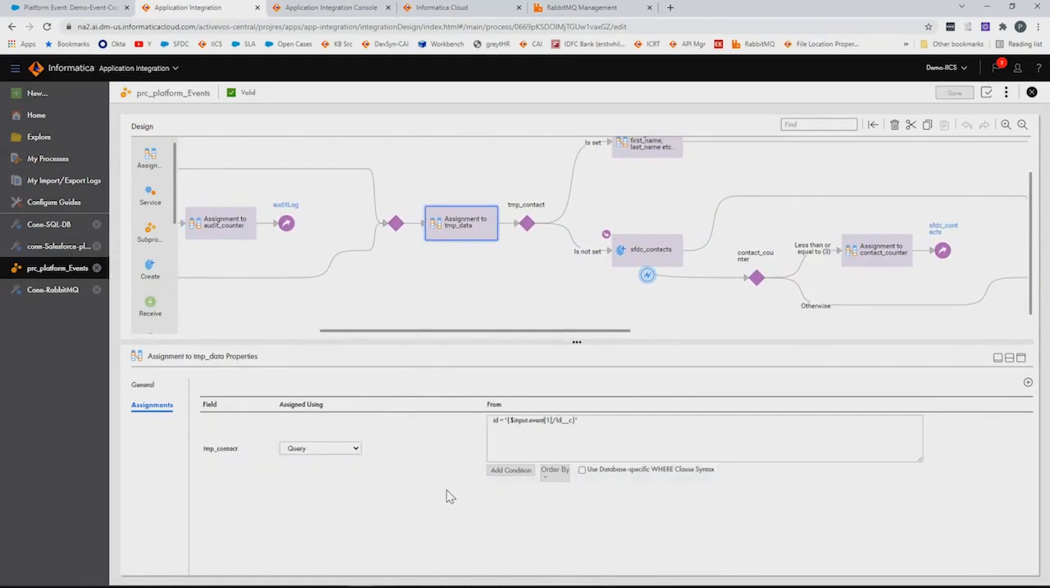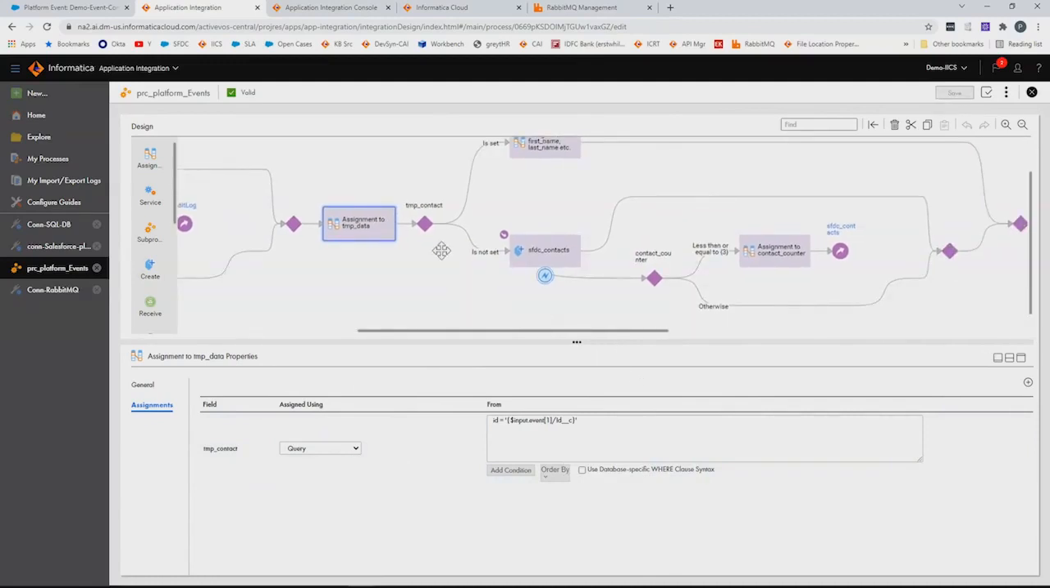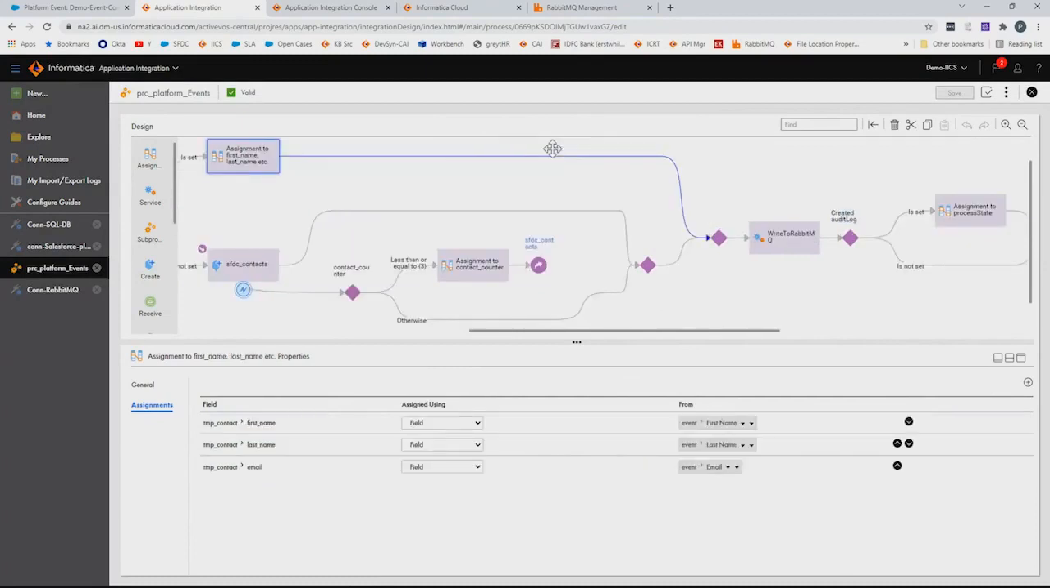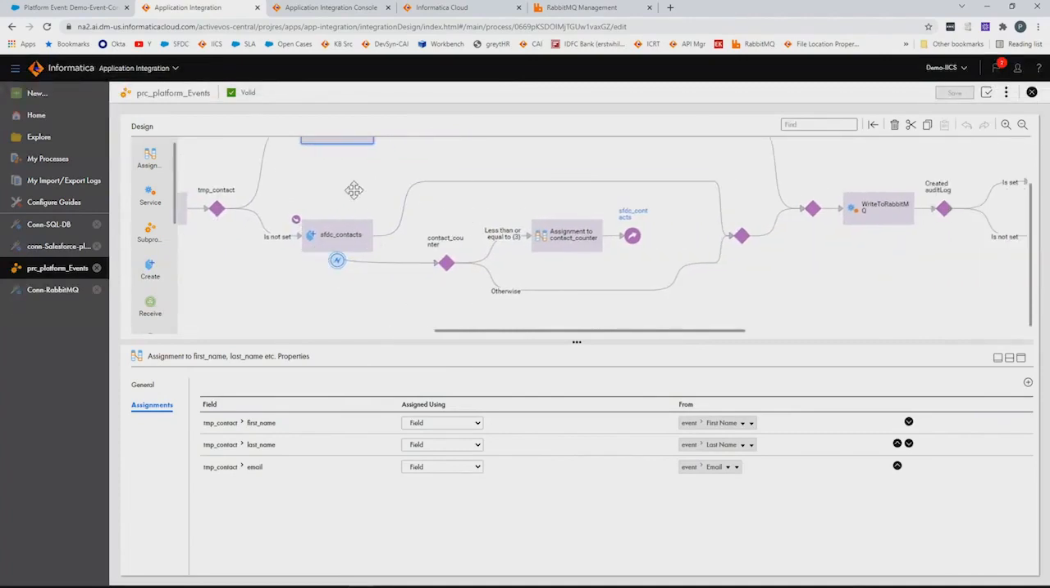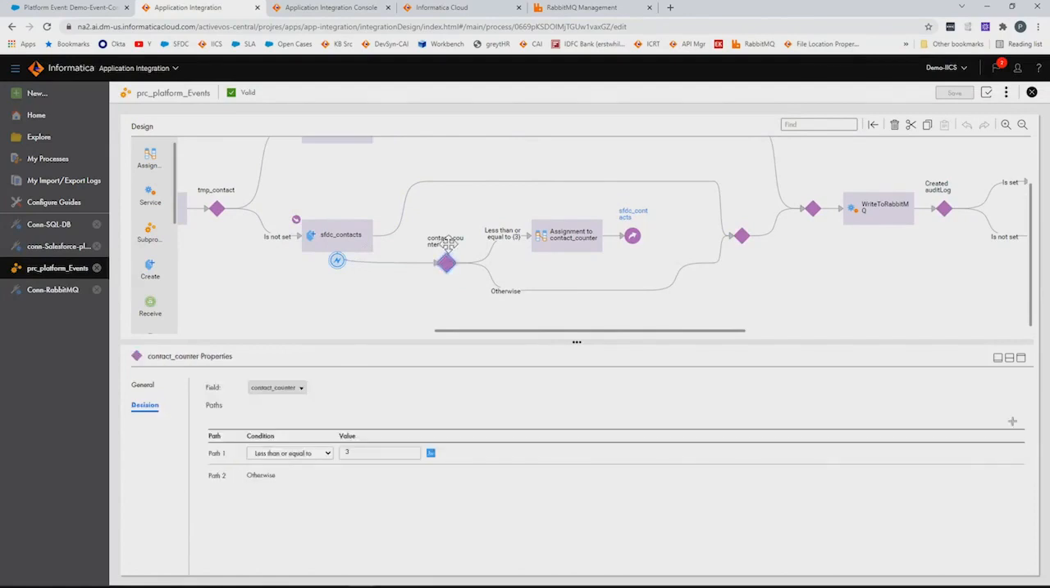So this contact will be searched in the database to see whether the contact already exists, and if it does exist, then it will go ahead and update the first name, last name and email address. If the contact does not exist, it will go ahead and create the contact in our database. If the creation of the contact fails, it will go ahead and perform the retry logic based on the contact counter that we have configured.